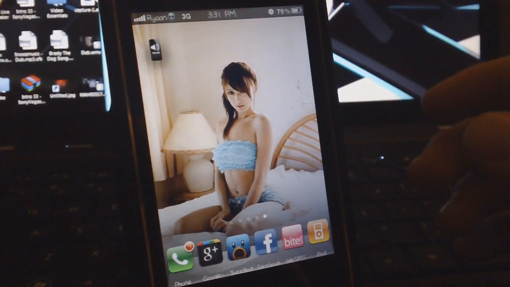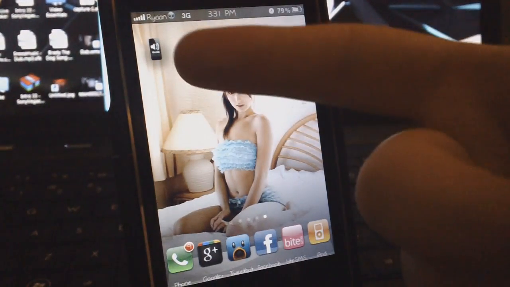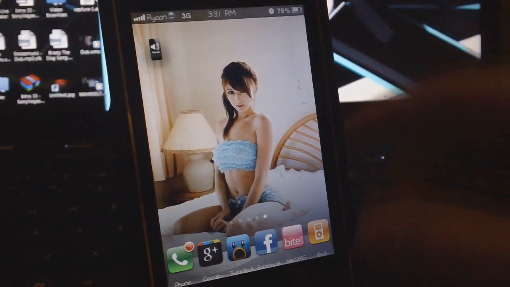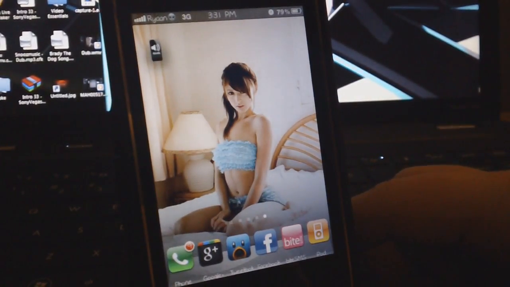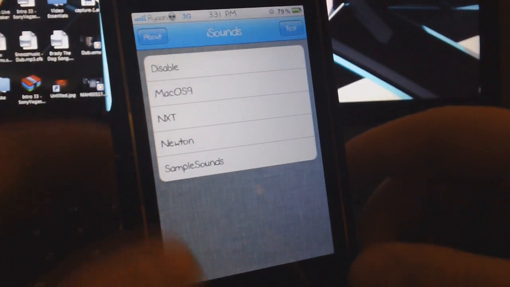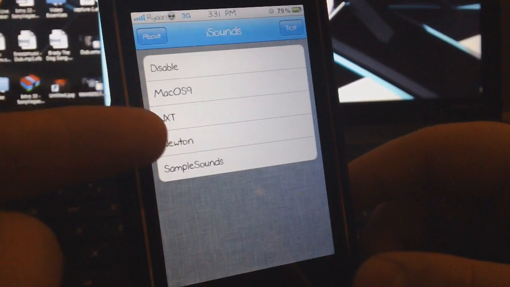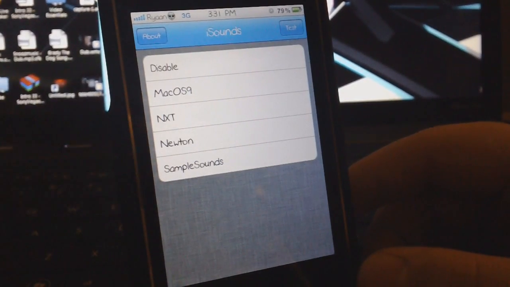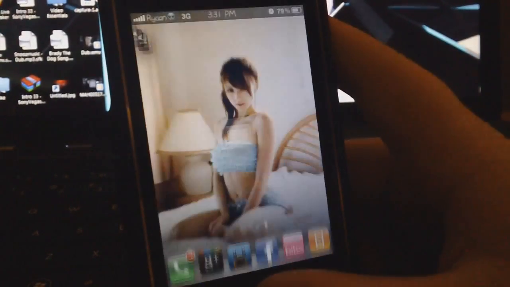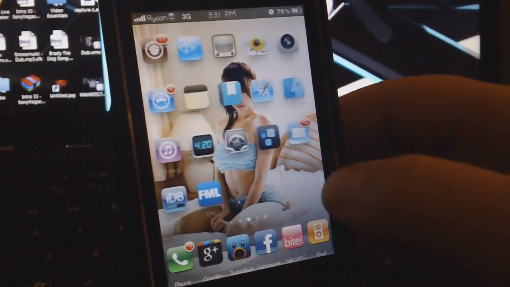Once you've downloaded iSounds, you'll get a little icon that looks like an iPod or an iPhone with little volume rocker buttons. What this tweak does is add little sounds from previous OSs, like sounds from Mac OS 9, the Newton, and there are sample sounds. I'm currently on the Newton sound. So when I open an app, this is what it sounds like.